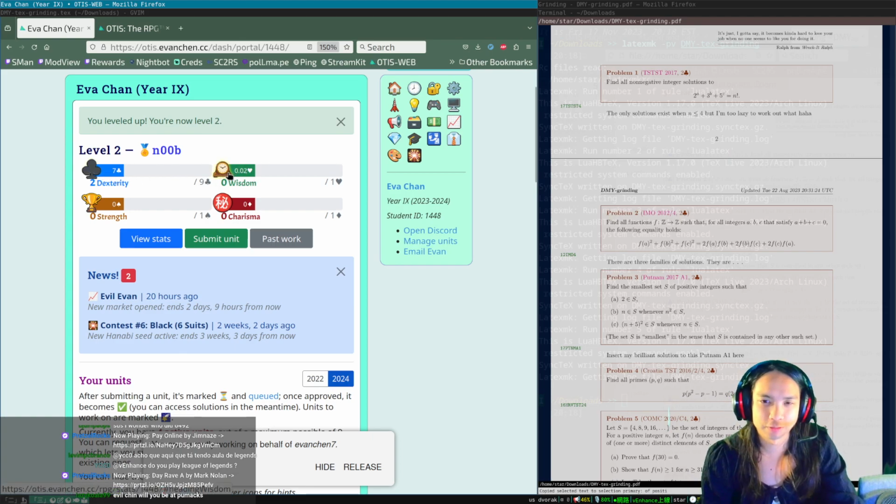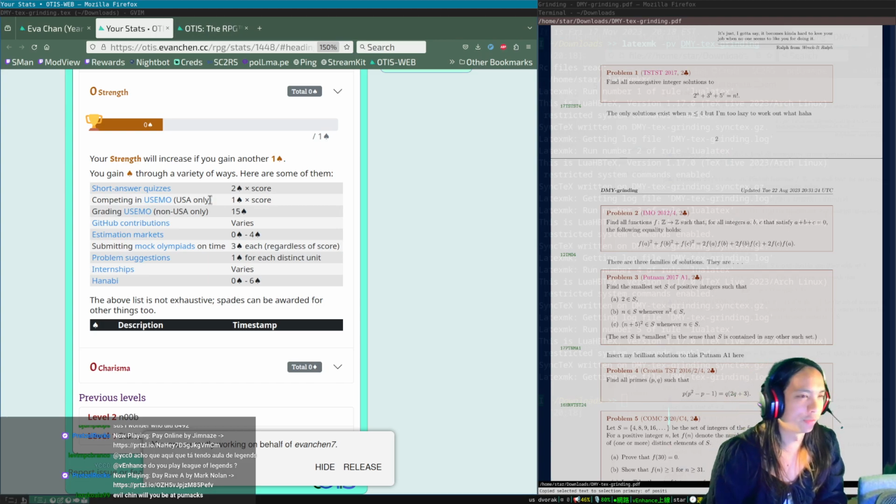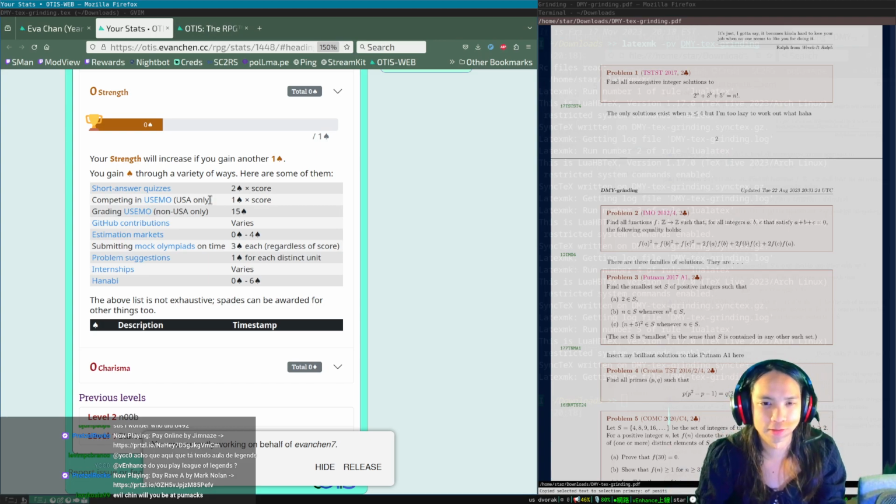So that's what these 2 bars mean. And then there's this bar called spades, which is for things that are usually not super math related. Well, kind of math related. Basically, this is the miscellaneous category. So for all the stuff that isn't your problem set submissions, like doing the short answer quizzes or the markets that I just talked about, will give you points towards this meter.